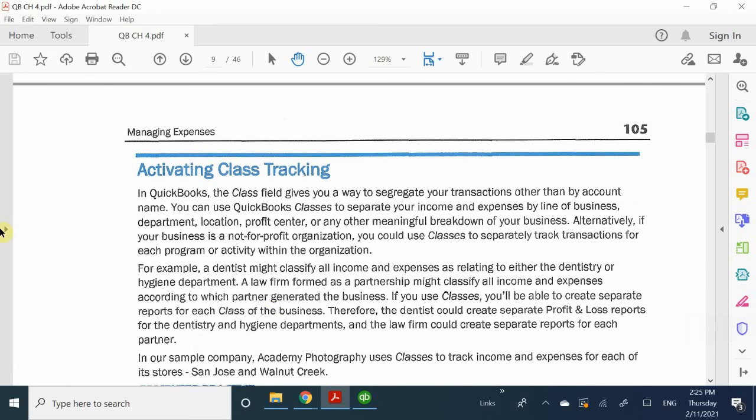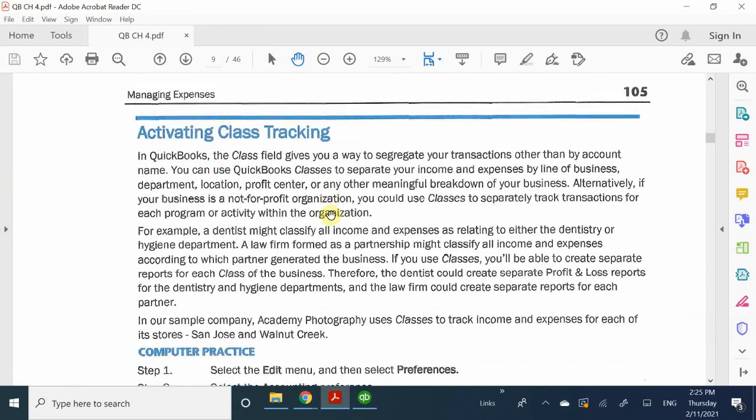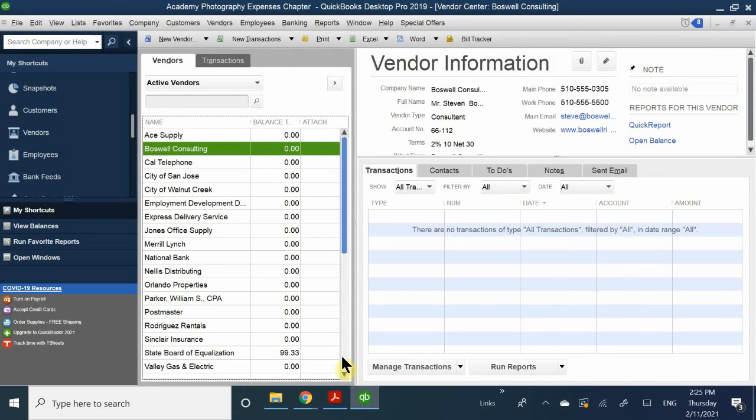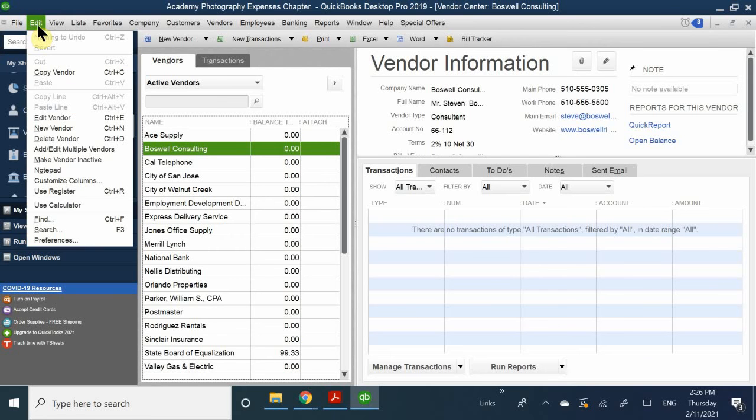But just looking at this, so you know how to activate class tracking, it's pretty easy. And on top of that, you're not obligated to have class tracking unless you find it meaningful for you to extract any extra data. So again, if you want to know which line of business is doing better, this is how you do it. All right? But you don't need to do it. It's not mandatory. All right?